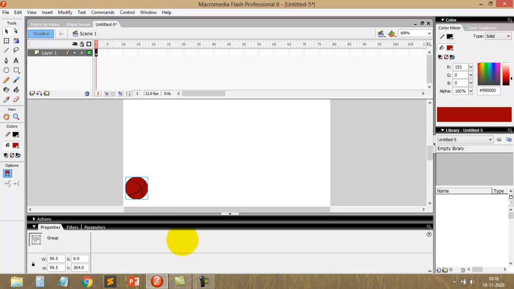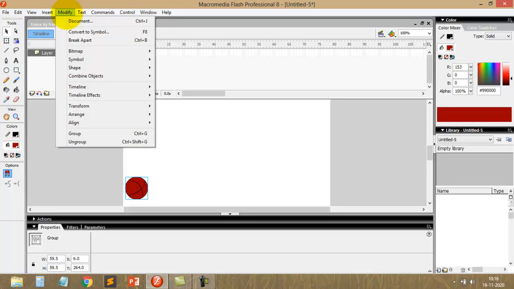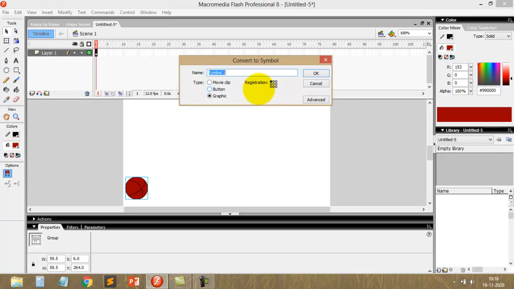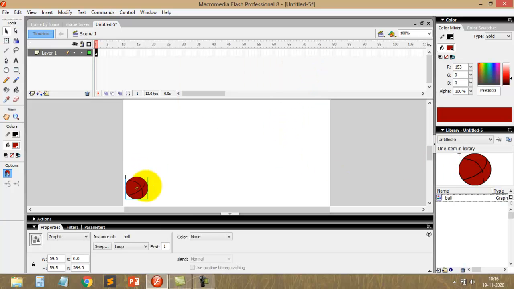After you finish drawing, you have to change this object into a symbol. For changing it, select that. After grouping all the parts, select it, go to Modify in the menu bar, and Convert to Symbol. You can press F8 also. Let's say symbol name Ball, and you have to select the graphic option. Okay, now we have our object over here.